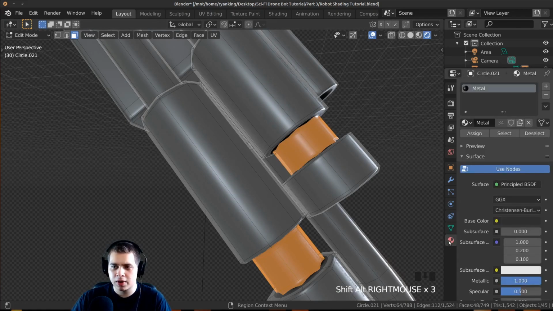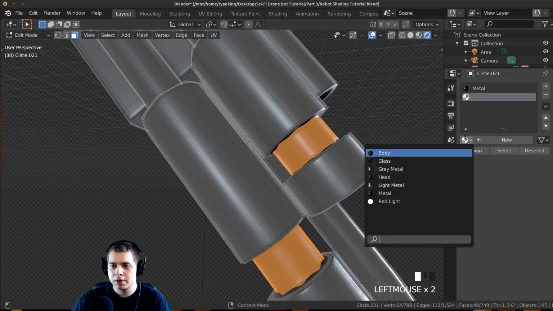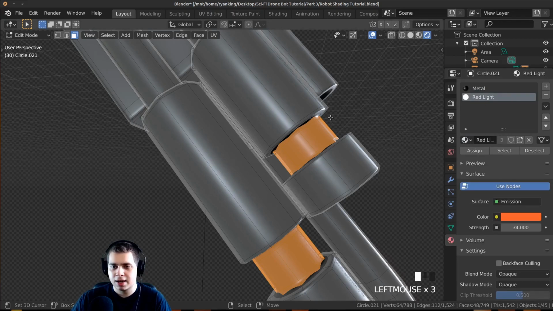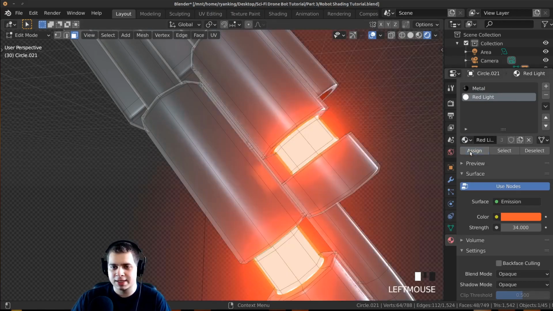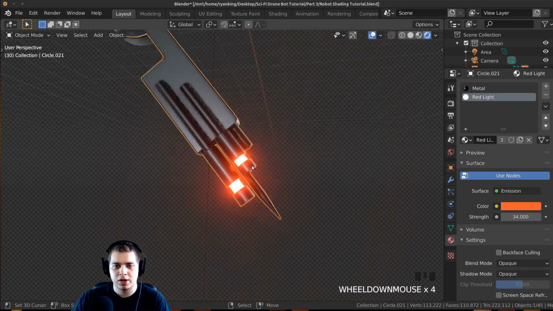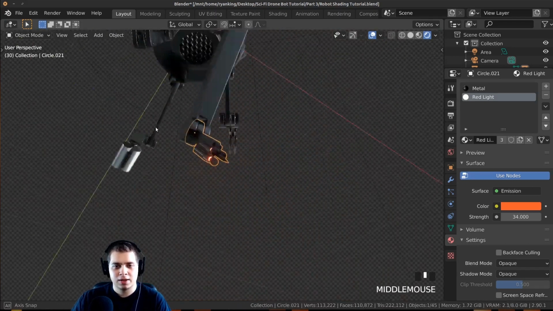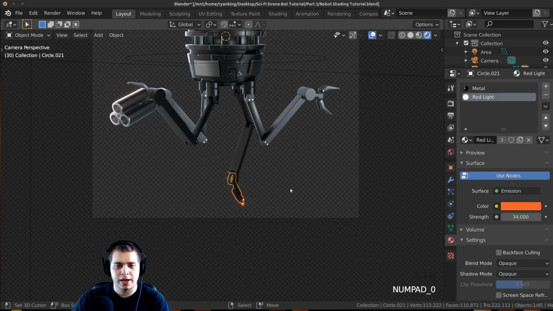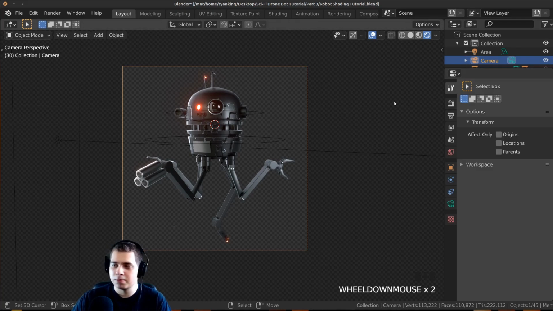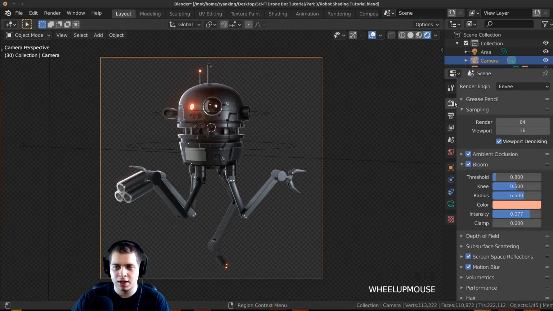And then what I'm going to do is go down here to the materials. I'll click on New. We're going to add that red light, and then that's still selected. I'll press Assign, and then I'll just tab back into object mode. So now that little bottom area has some cool lights. And then if you want to make the bloom a little bit brighter, you can click on this. And on the bloom setting here, you could change the intensity, make that brighter, change the radius too if you want to make it bigger.